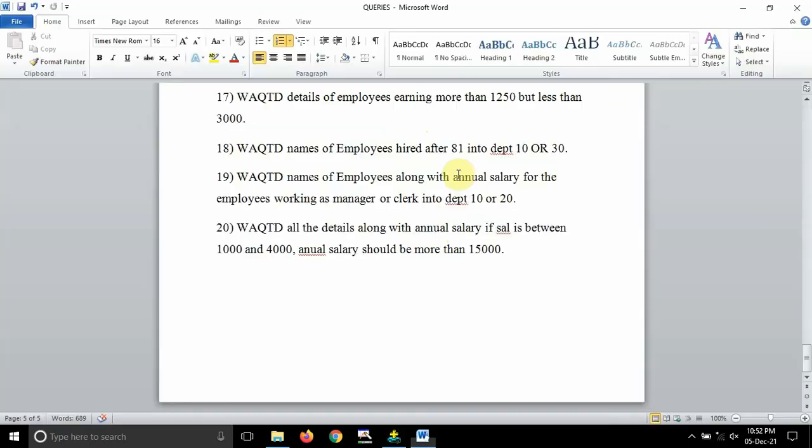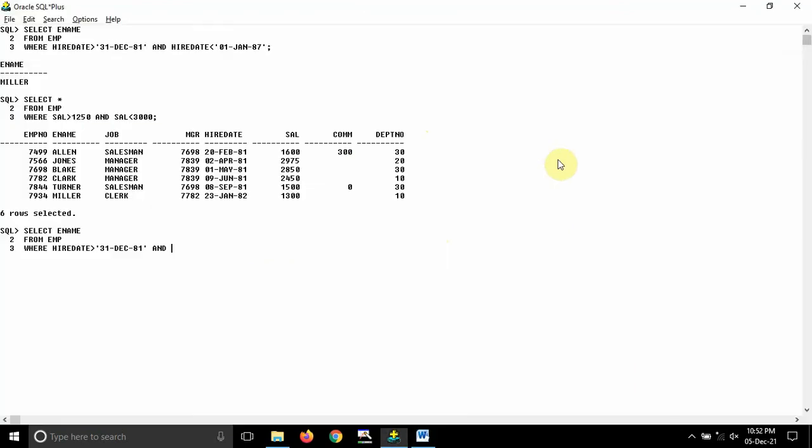Another condition is department 10 or 20. So department number in 10 comma 20. I can use this, or instead of IN I can use OR as well. This is it, guys. I need to display employee names where the hire date is greater than 31st December 81 and the department number is either 10 or 20.